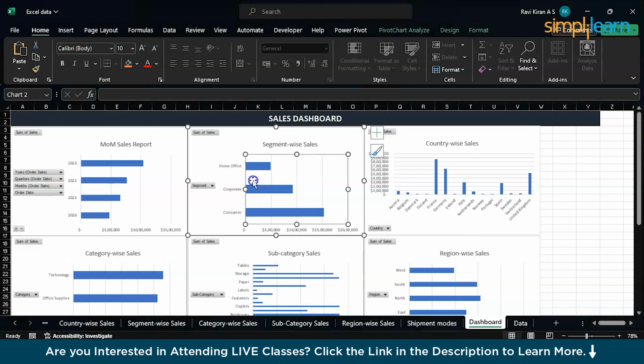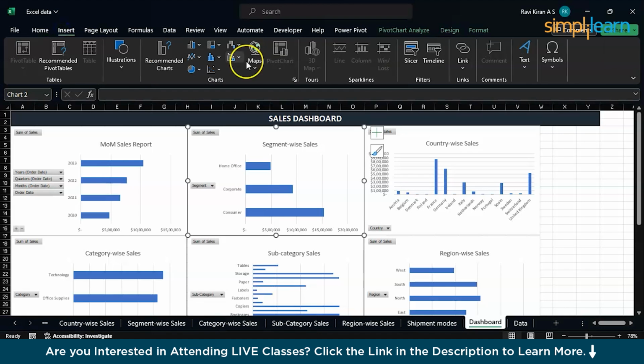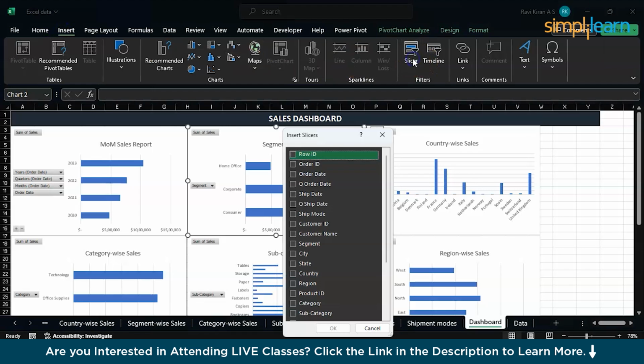Go to the dashboard, select any one of it, and go to the Insert option. And here you have the slicer, right? So now you have all the slicers over here. So basically we wanted what type of slicers? I have created a month-on-month chart, so I'll go with the order date slicer, which is here.